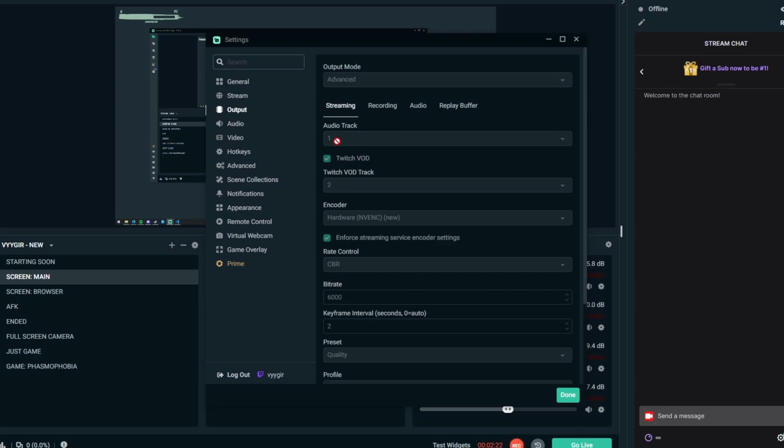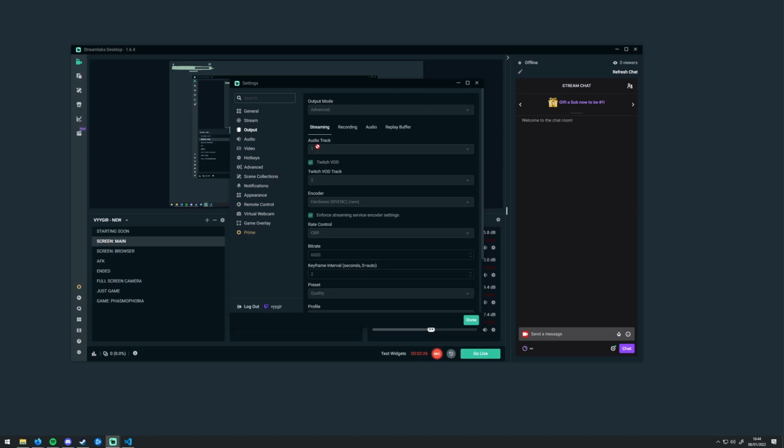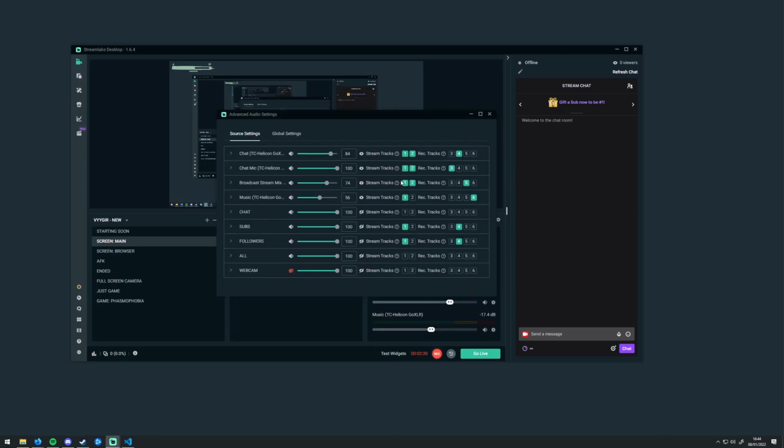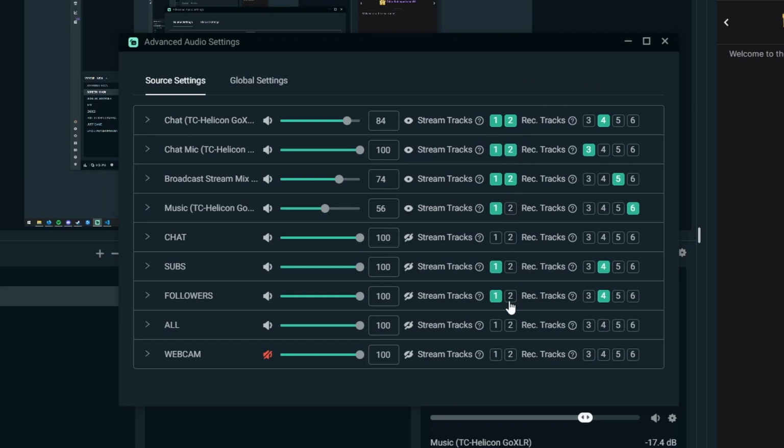So my audio tracks are 1 and 2. 2 is the mix down for VODs. 1 is stream. Stream gets everything. VOD gets everything except music, as you can see here. Everything except music, and also subs and followers. I figure that's just kind of annoying and nobody does that anyway. So it's fine. It all works. It works as intended. All of these are my recording tracks. You can disregard these generally for now. These are just where they'll go in the recording.